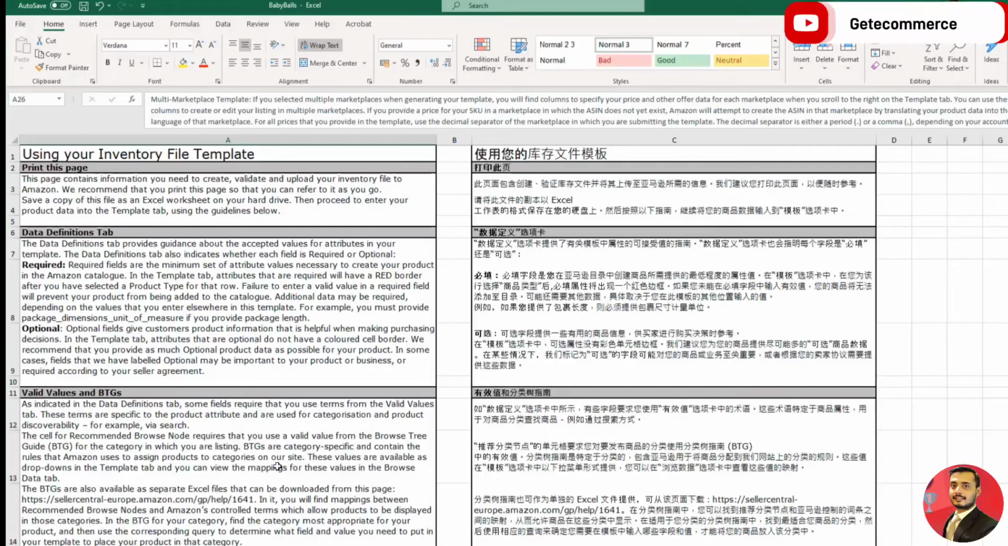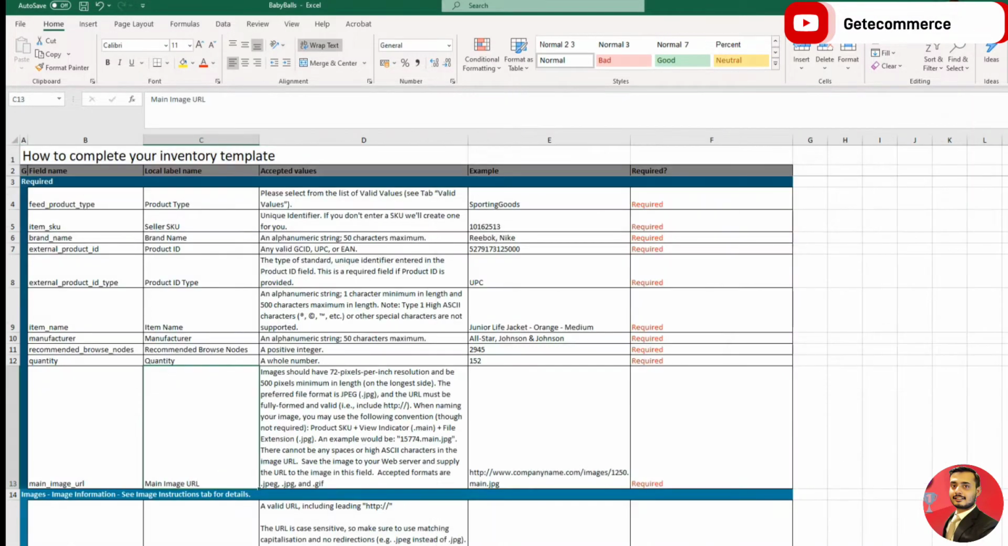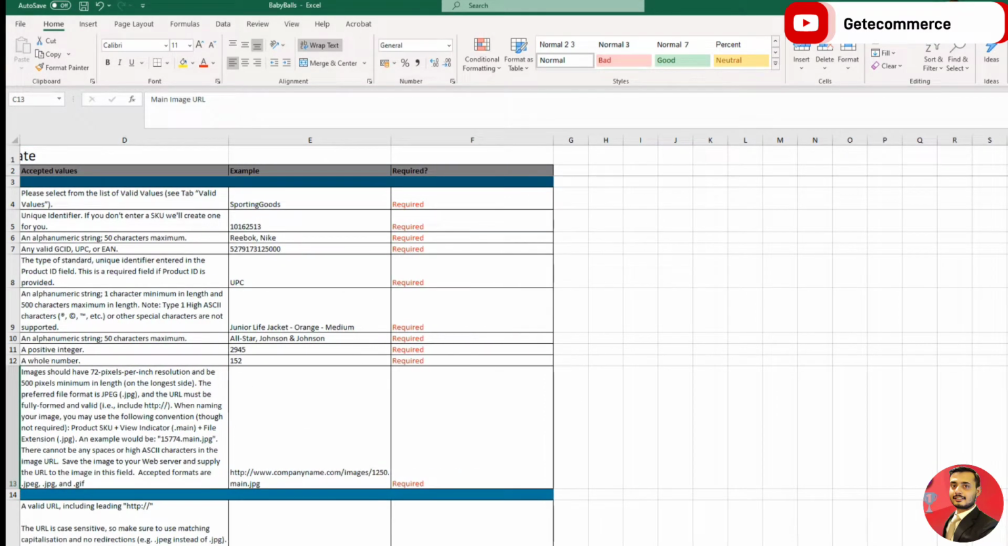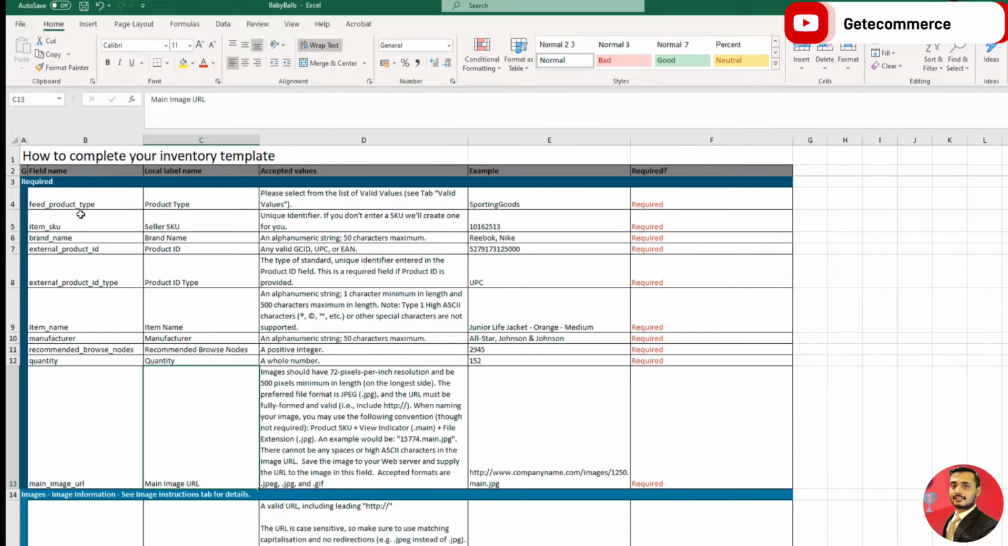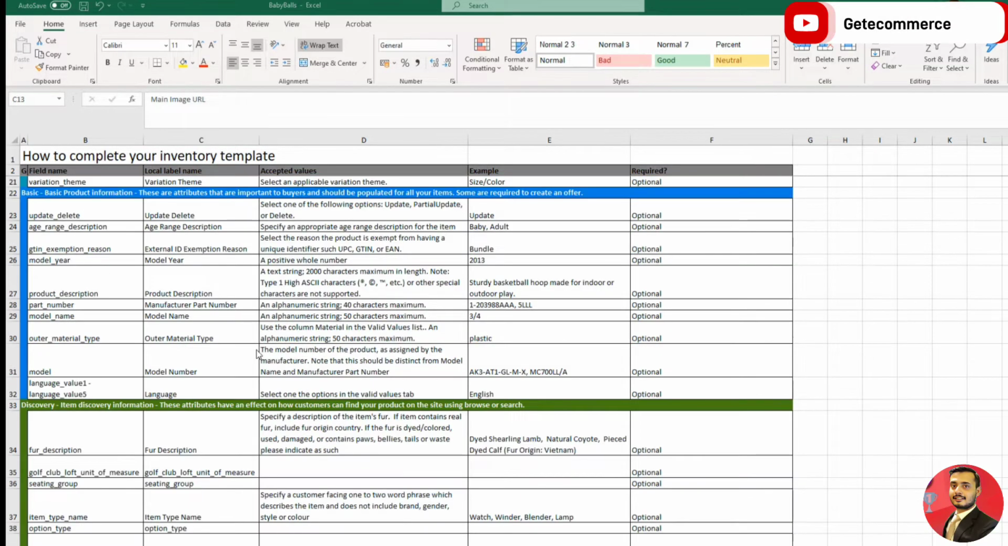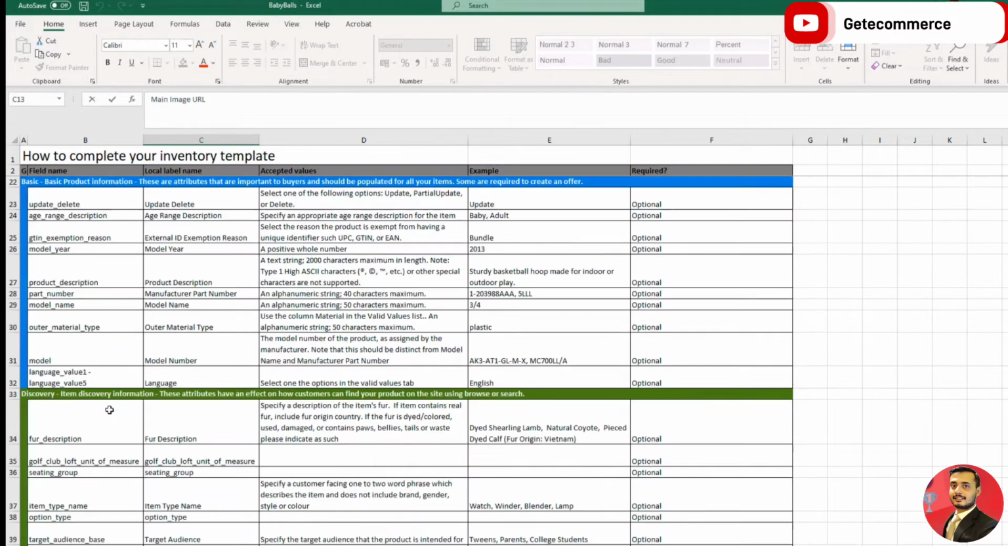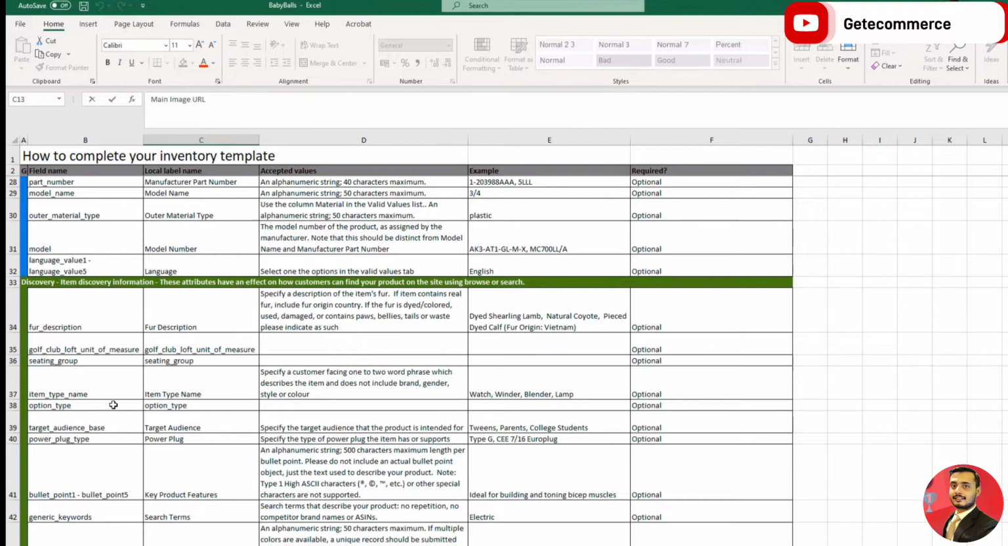Once you have downloaded your inventory template, it needs to be completed. The first thing to note is that within the Amazon template, there are some required fields and some optional fields. Required fields tend to be really vital information like SKU, brand name and quantity. Optional fields contain some quite important information, such as product description and bullet points, but also a lot of less important fields which are for product discovery.